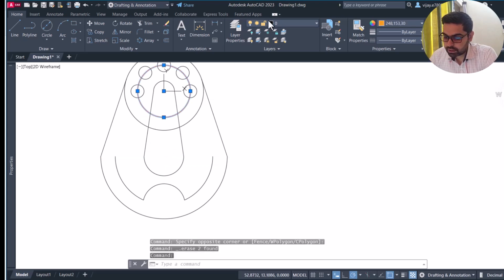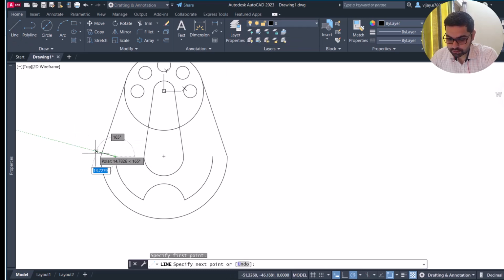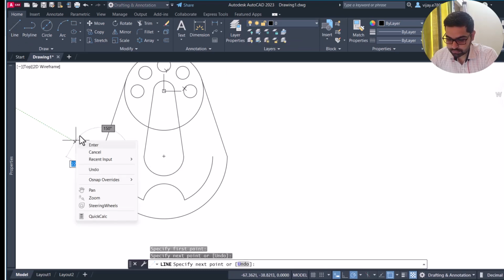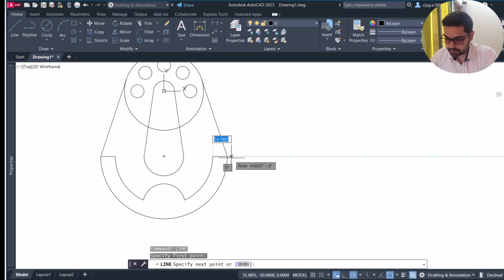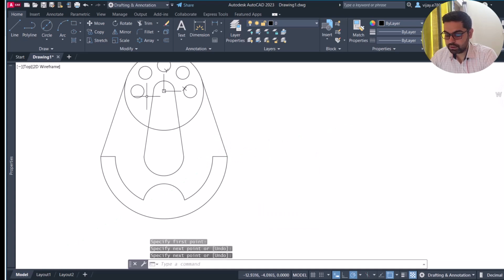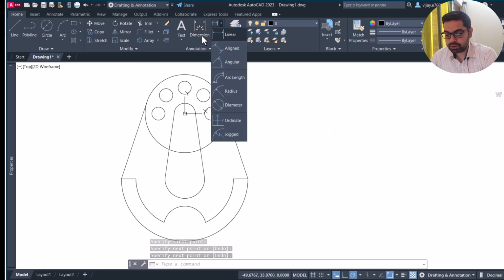On this line, I'm going to shift it to a different layer, and I'm going to make it disappear for filling hatch. Now we need two more sections, starting from here to here. Press enter, right click, repeat line, start it from this point and draw it to this point, and it's done. Now we need to specify the dimensions.